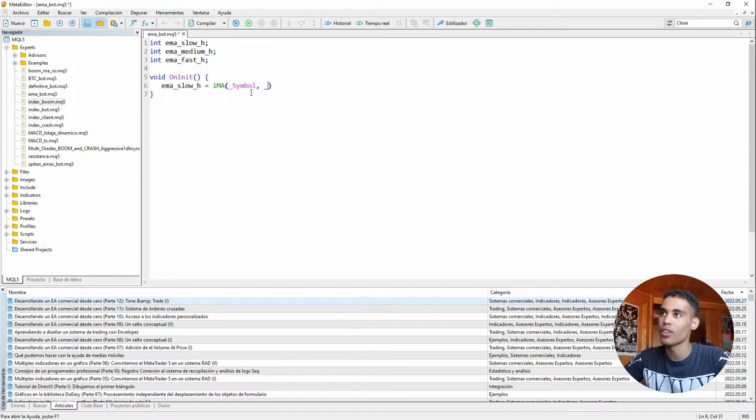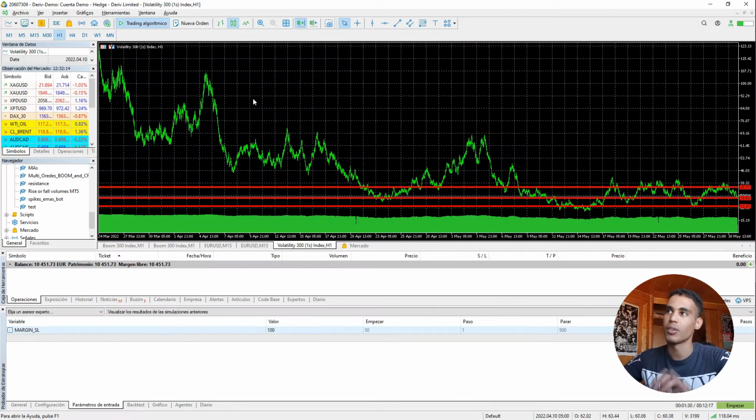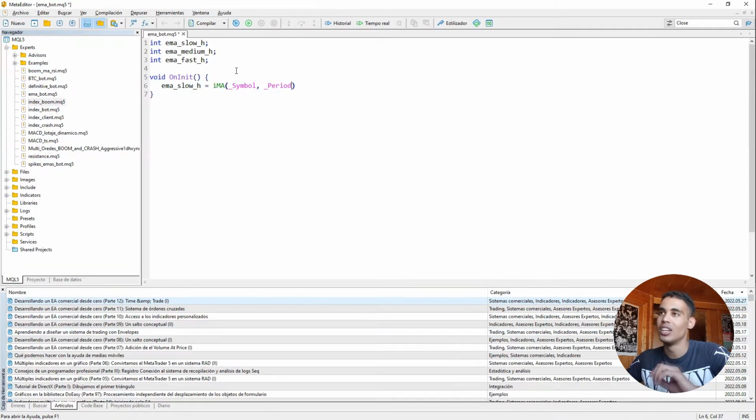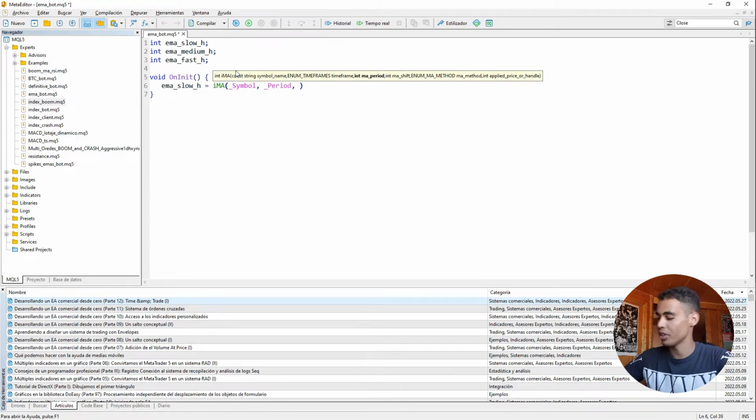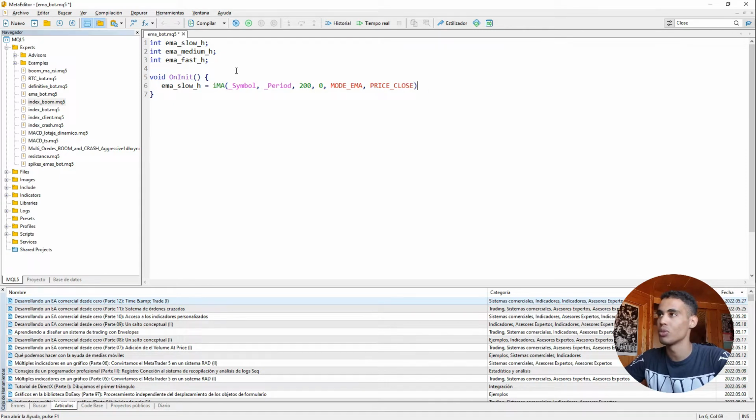And the same happens for this, which is the period. Here I am in the 1 hour period and the bot will automatically take that it is in the 1 hour period. Okay, perfect. And then we also need the period of the moving average. For example, this is going to be 200 and we don't want any shift. The method is going to be EMA, so we put MODE_EMA, and we want to apply it to the close price.